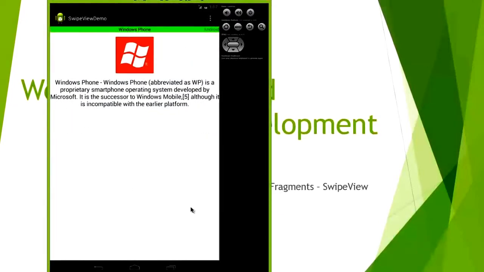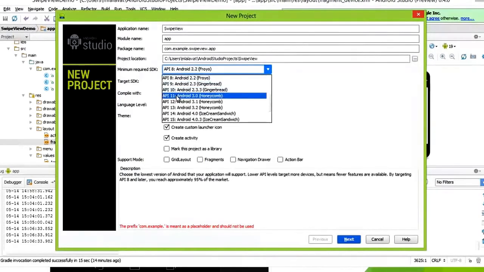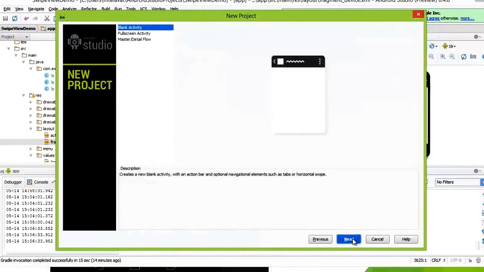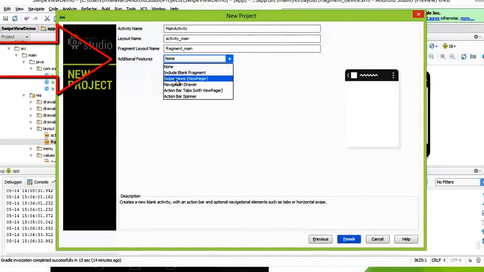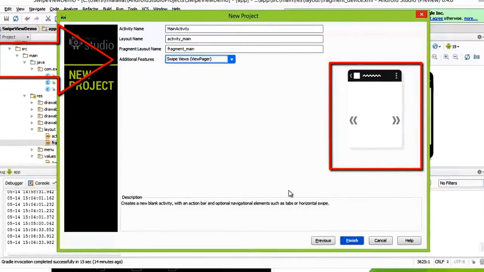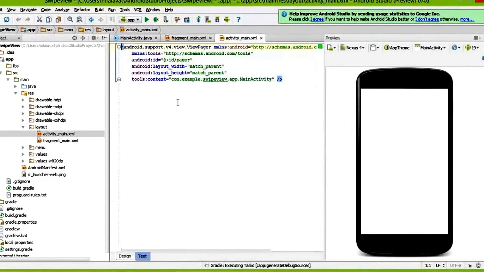To do that, let's create our simple project first. We'll say project name as swipe view, and we'll select the minimum SDK 11, which is the required version for fragments, and we'll say next, next, next. And here in additional feature, we will select swipe view pager. This is the additional feature which will enable the swipe view. As you can see here, it shows that swipe view is enabled for this activity. So we'll say finish. Now you can see that our project is created.